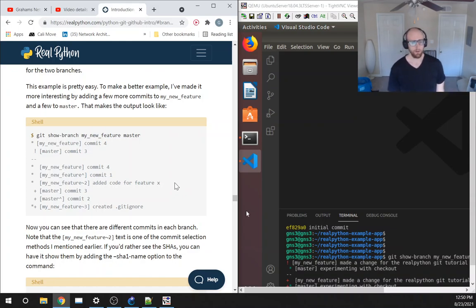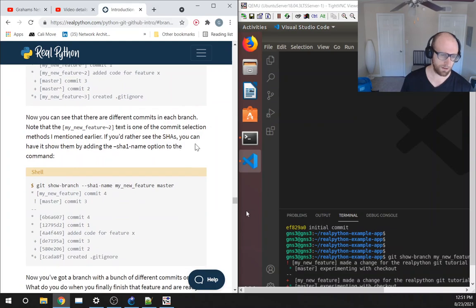Note that the my new feature, I think that's a tilde 2 sign, is one of the commit selection methods I mentioned earlier. If you'd rather see the SHAs, you can have it show them by adding the --sha1-name option to the command. Yeah, I'd rather see the SHAs. So that's good to know. I'm going to try adding that to mine.